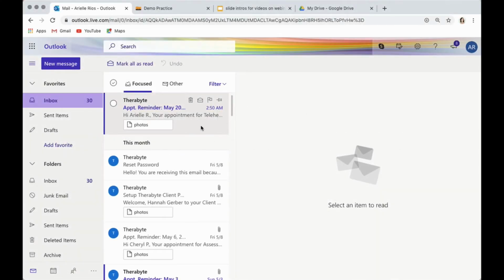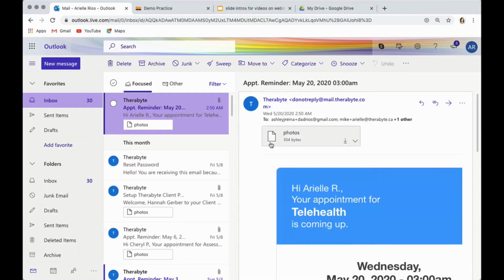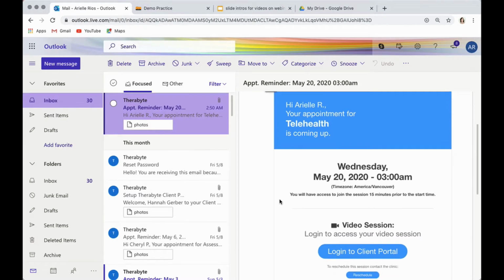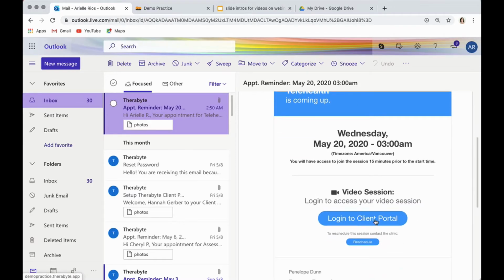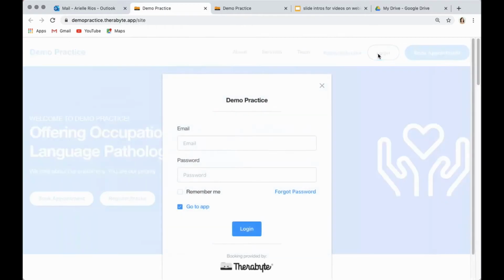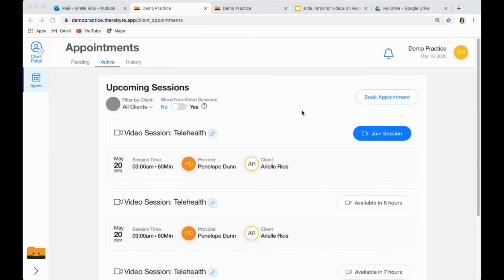So they did get a reminder about this appointment that was created, and that looks like this. The date and time of that session, and then the client is prompted to log into their client portal. So they're going to come here again to your practice demo page, and they just need to come up here and choose to log in. They've entered their email and password, and then once they've logged in, they're here again and able to see.